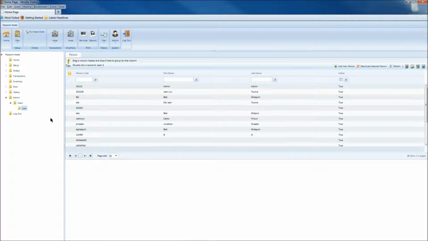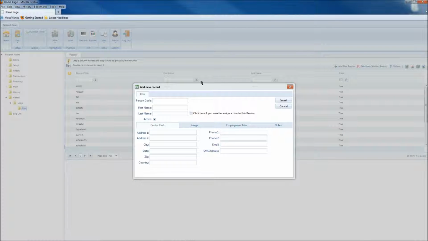In order to add a new person into the system, come over to the green plus button next to Add New Person and click on that. And first start by adding the person code, first and last name. Once you've added the person code as well as the first and last name, if you would like to make this person a user of the system, you'll need to check the checkbox to the right.